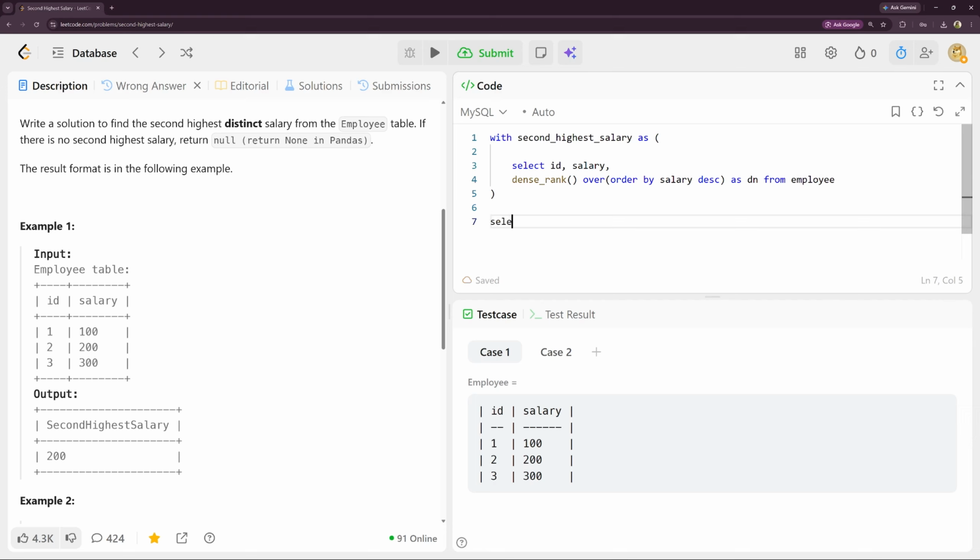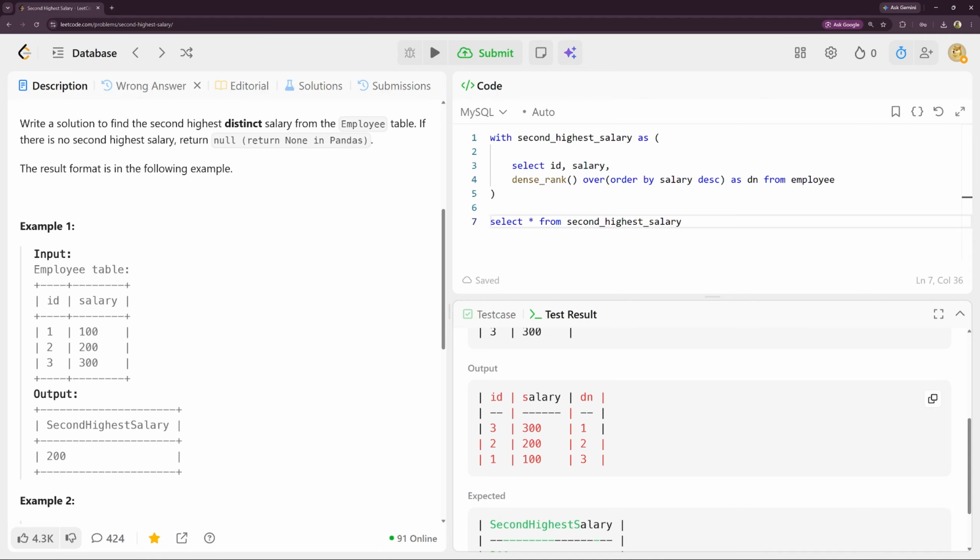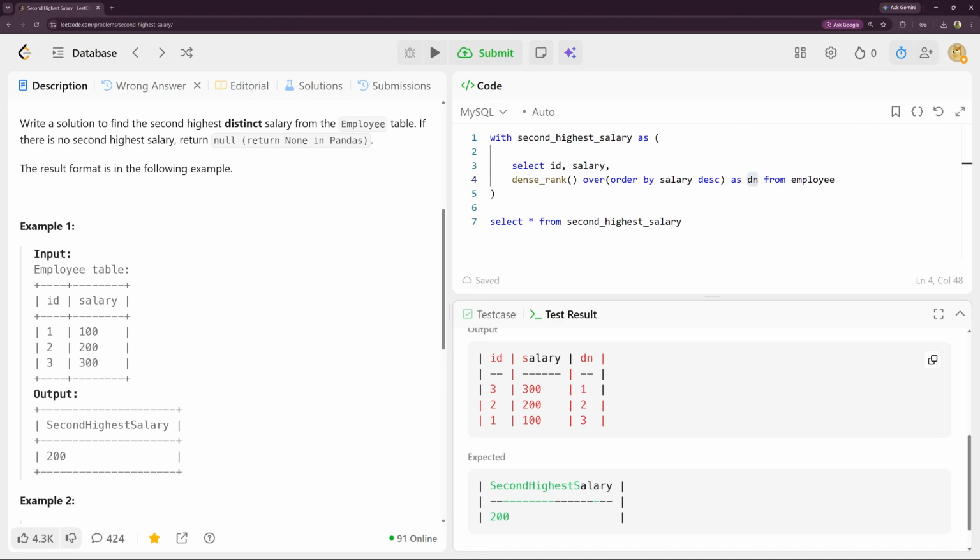Now let's do select star from this particular table, which is the second highest salary table. I wanted to show you how the select id, salary will look. Let me run this first. You are getting it like this: id, salary, dn. ID number 3 has salary 300, his rank is 1. So basically salary is getting ordered in descending order, and based on that only we are getting the rank, which is completely fine.